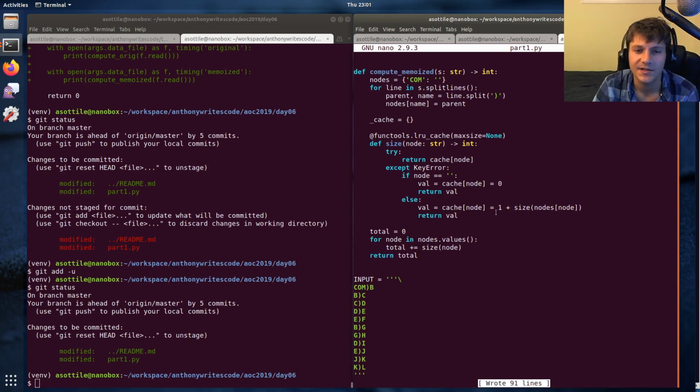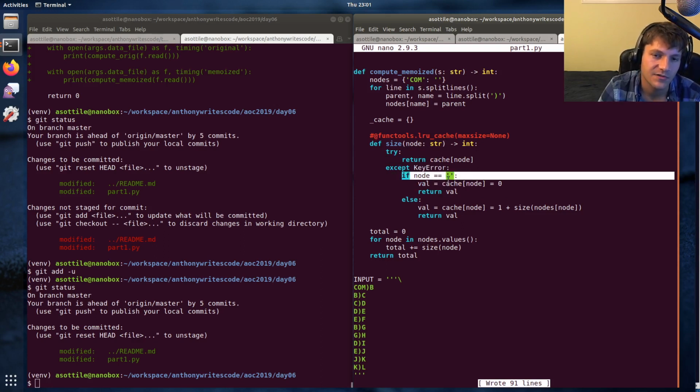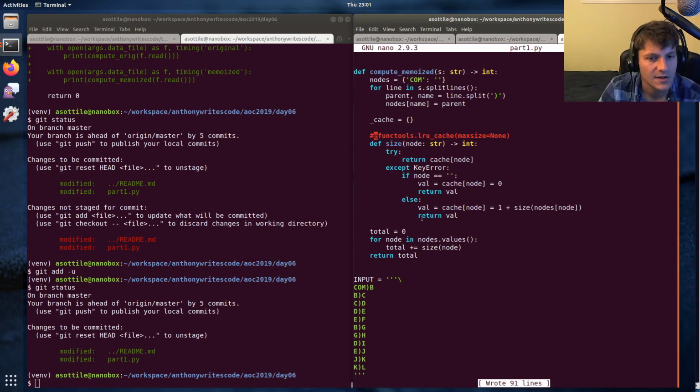So here's the less magical version. This is how you would write it if you didn't have this decorator. There, that's how you would write it if you didn't have the decorator. So you would try and look up in your cache, and if you got an error, you would compute the value. And so the computation for the empty string is just always 0. That's our base case. Otherwise, we're doing 1 plus the previous value, storing that into our cache, and returning the value.